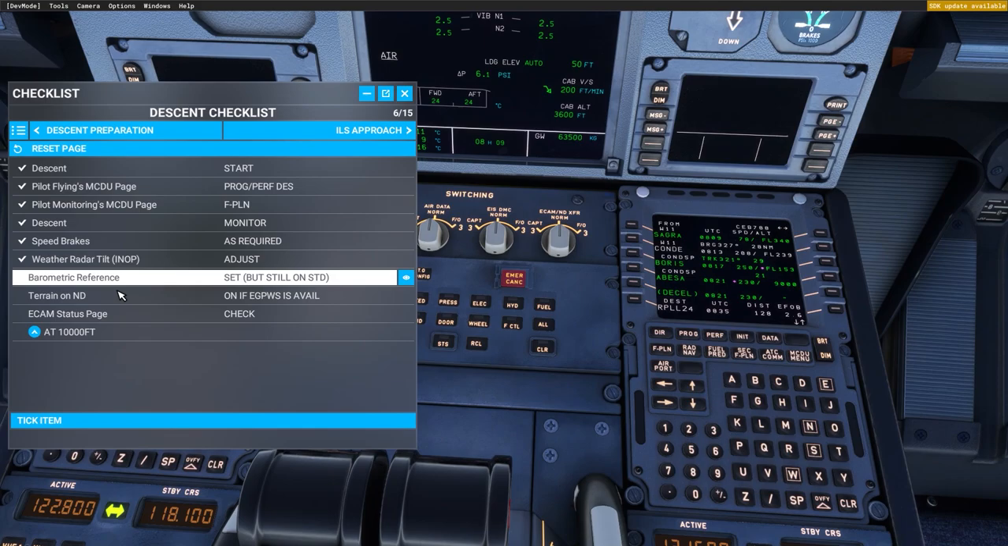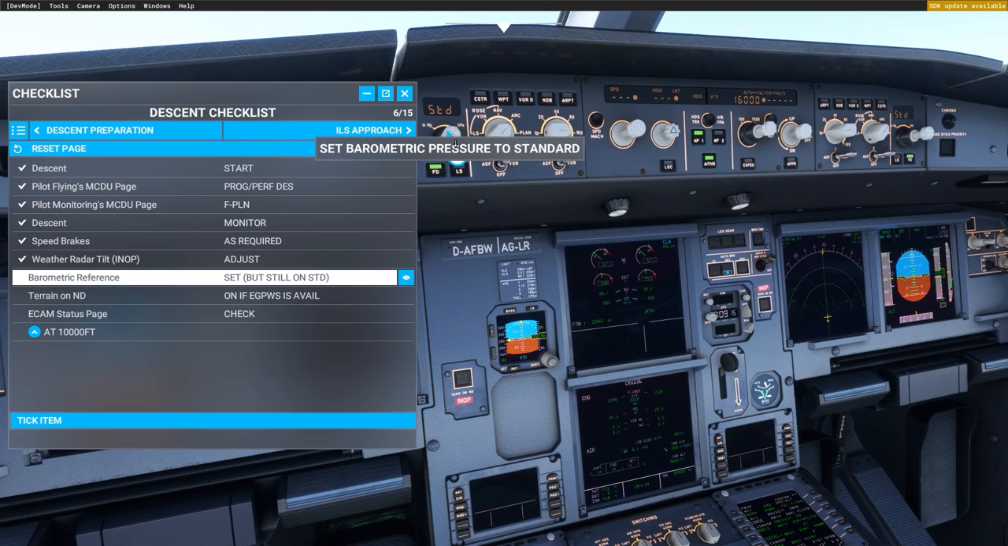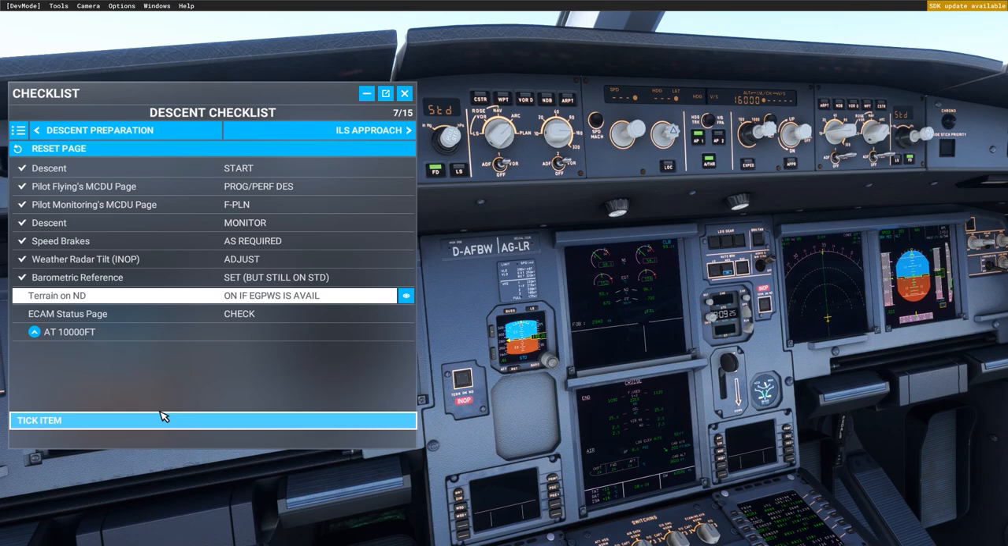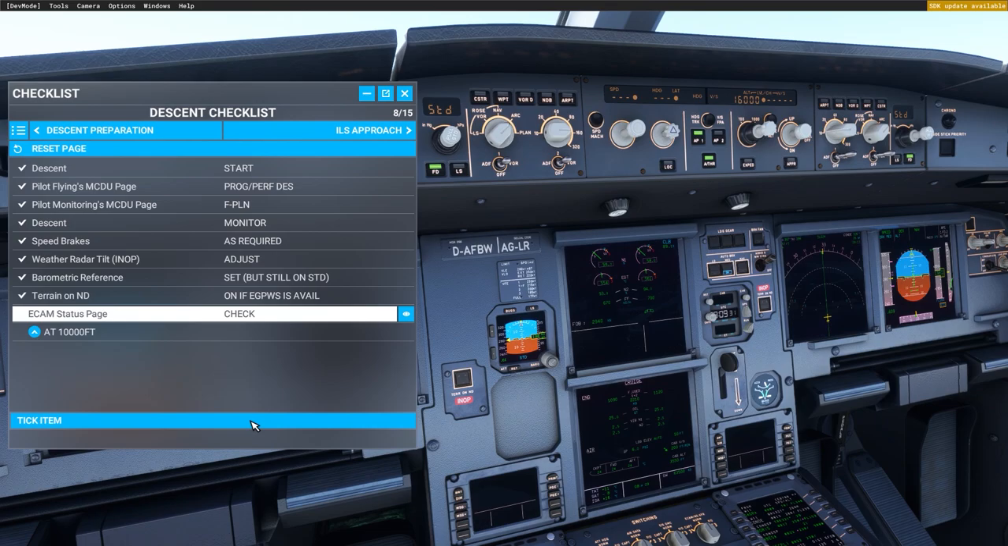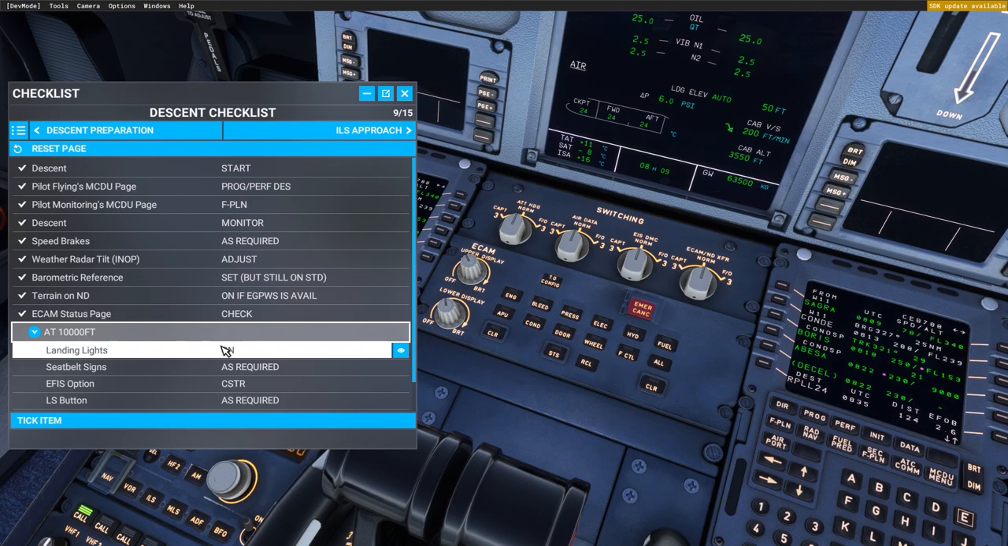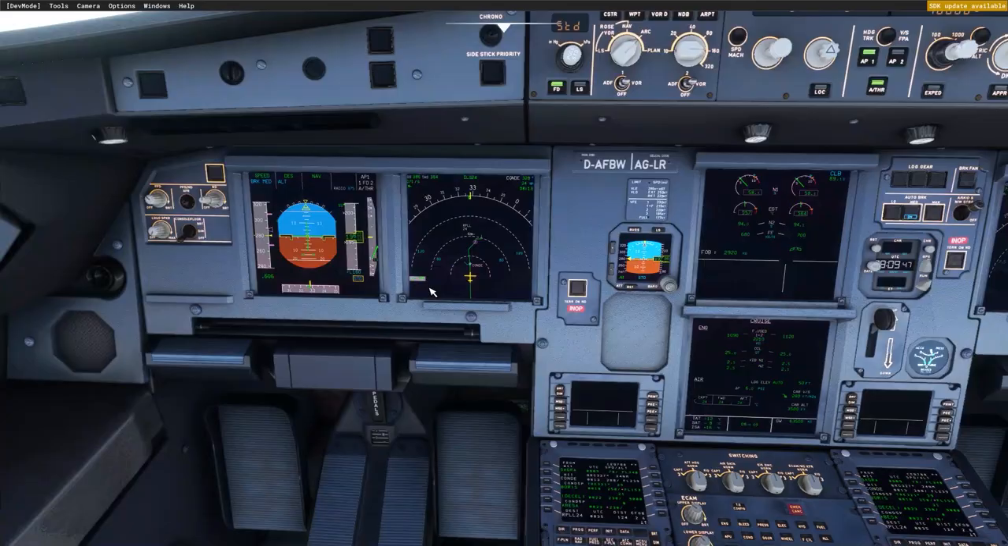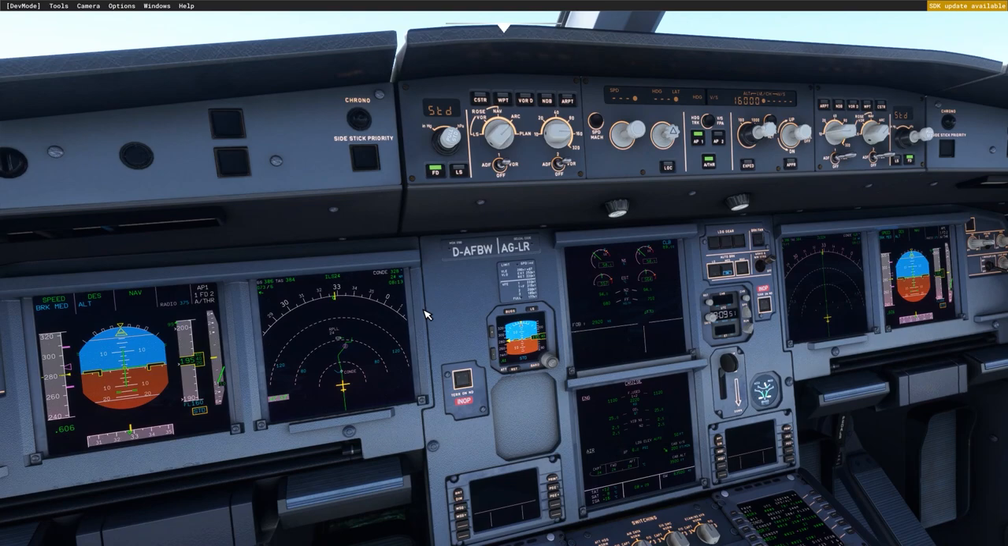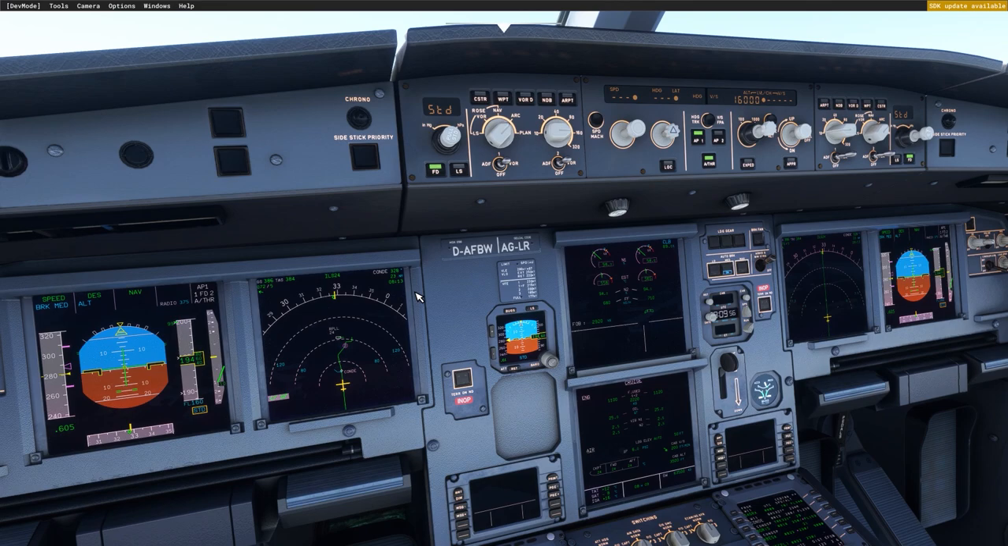Let's do the barometric reference, which is 1008. Still on STD for standard. Terrain ND, it's in operation also. ECAM status page, we don't have any messages there. Okay, pretty good. Let's wait until 10,000 feet. So let's hold on to that checklist. Currently at flight level 195 or 19,500 feet.